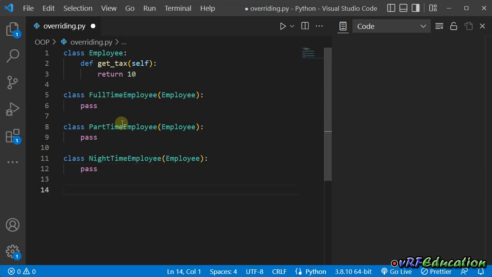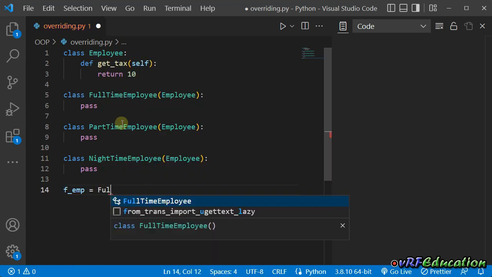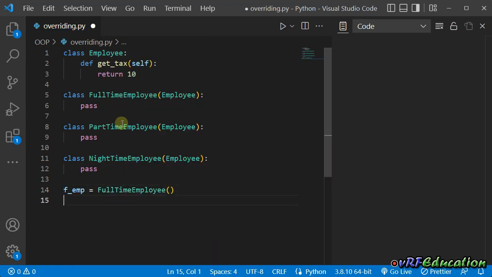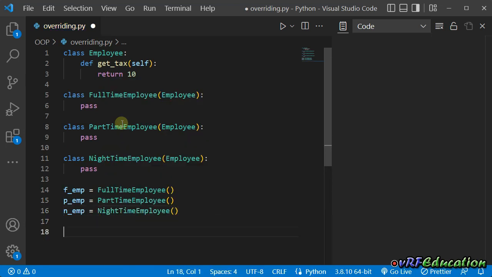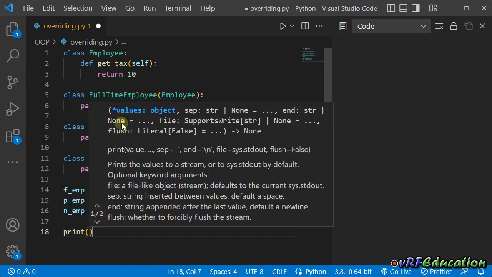Now I'm going to create some instances. Full-time employee instance equal to full-time employee, part-time instance, and nighttime employee instance equal to nighttime employee. So what if I print their tax right now?